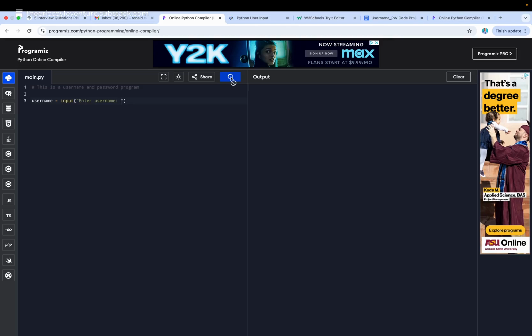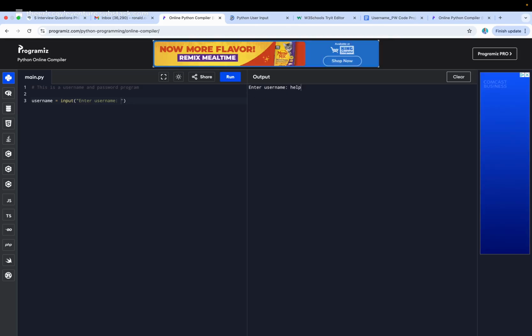I recommend that you try to run your code almost every 2 to 3 lines just to make sure it's what you're looking for, or certainly after each major block. So username, help. All right, nothing's going to happen. I have not asked this to print anything.